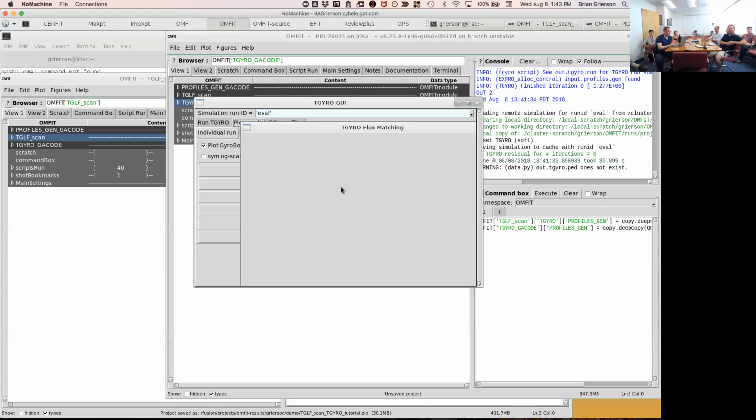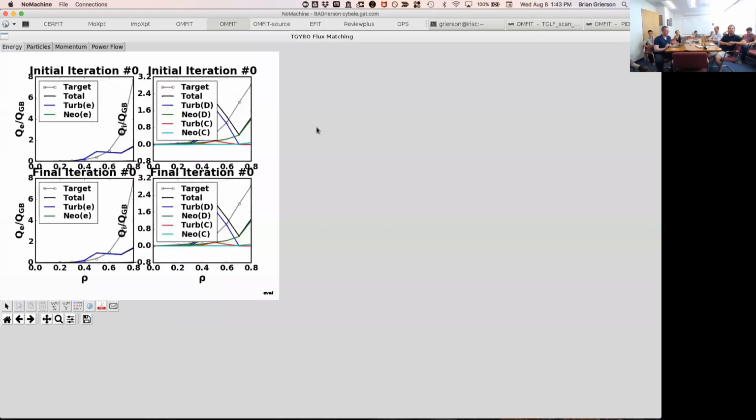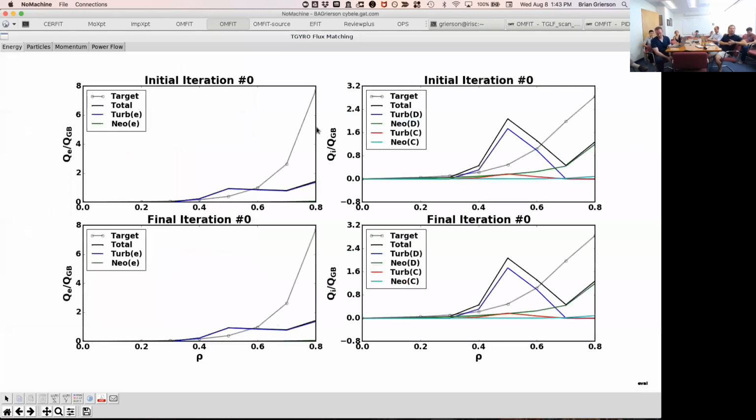Okay, so now what else do we want to plot? We want to plot the flux matching. TGYRO works in gyro-Bohm normalized units. It's not always the best way to make the plot, but I'll show you in both. So I haven't run any iterations. I haven't solved any equations, but it allows me to plot what my power balance transport is, which is the gray curve with the points, and then the output of TGLF and NEO, which is here represented by the colored lines.